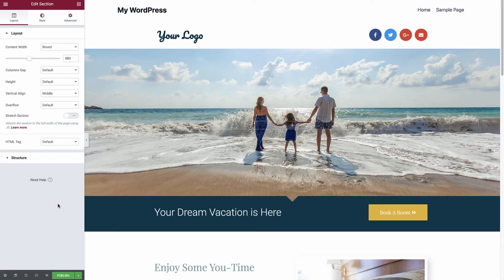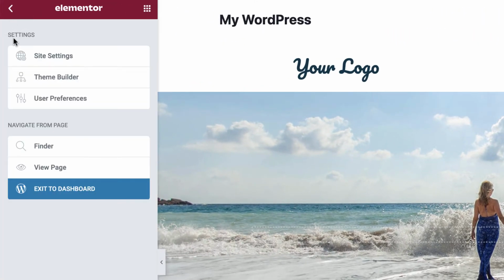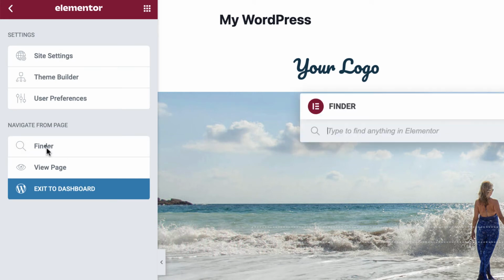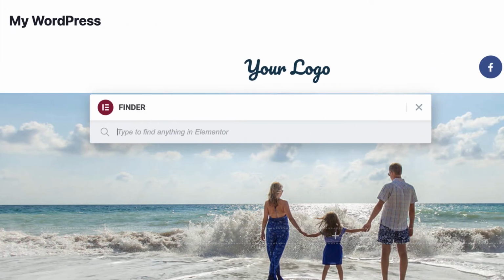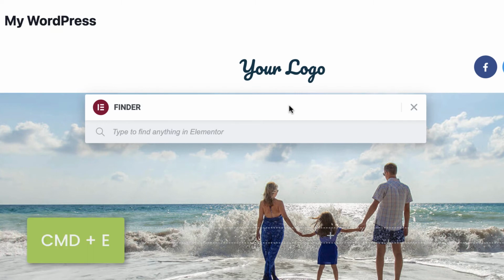So to access the Finder tool, you'll navigate up to the hamburger icon, top left corner, and you will click on the Finder option with the magnifying glass next to it. The Elementor Finder is a search bar that pops up when you click it, or if you enter in the keyboard shortcut Command E for a Mac or Control E for Windows, and it is going to give you quick access to various areas across your site within one window.